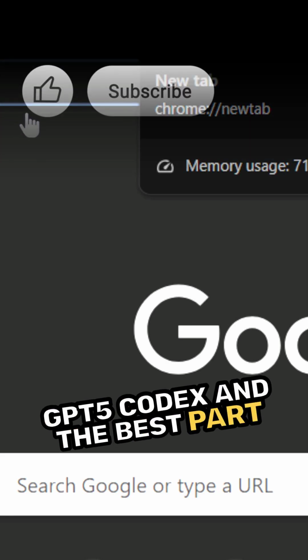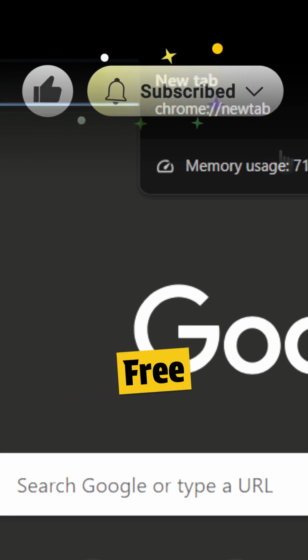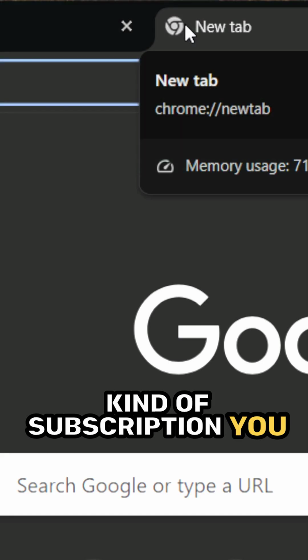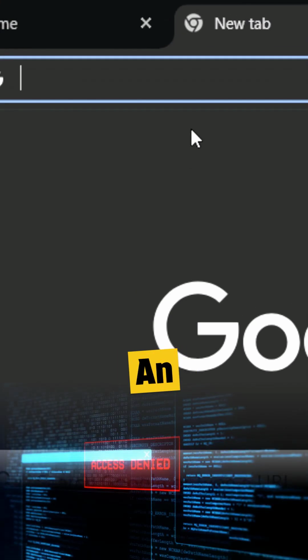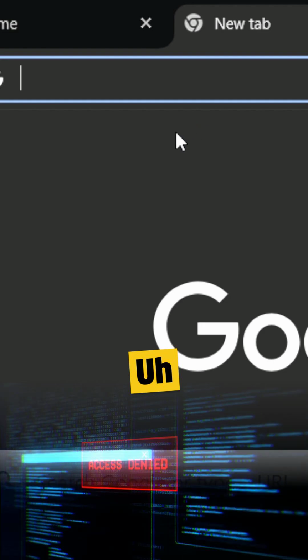And the best part is it's completely free. You don't need to pay any kind of subscription. You just need an invite code to get access to this website.